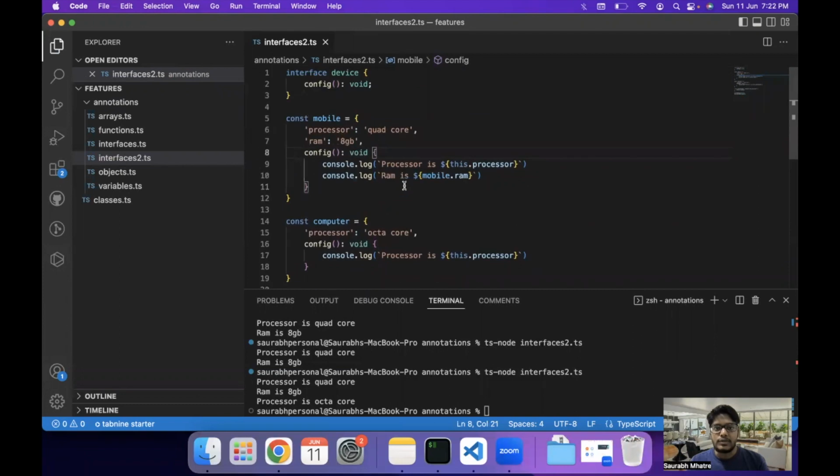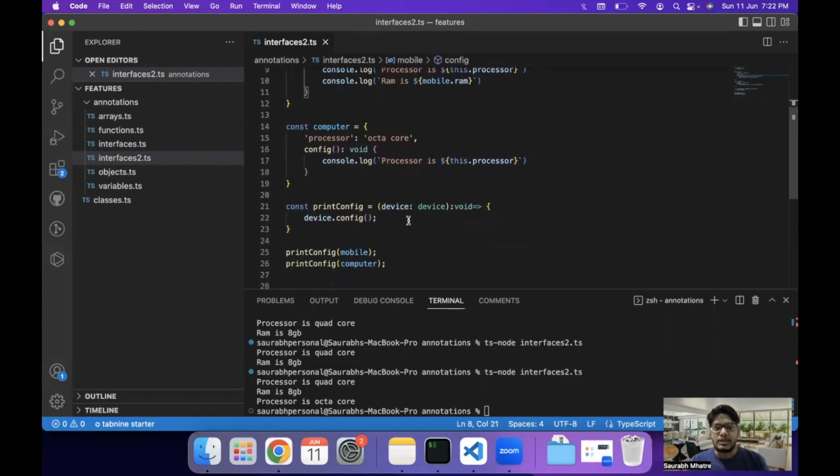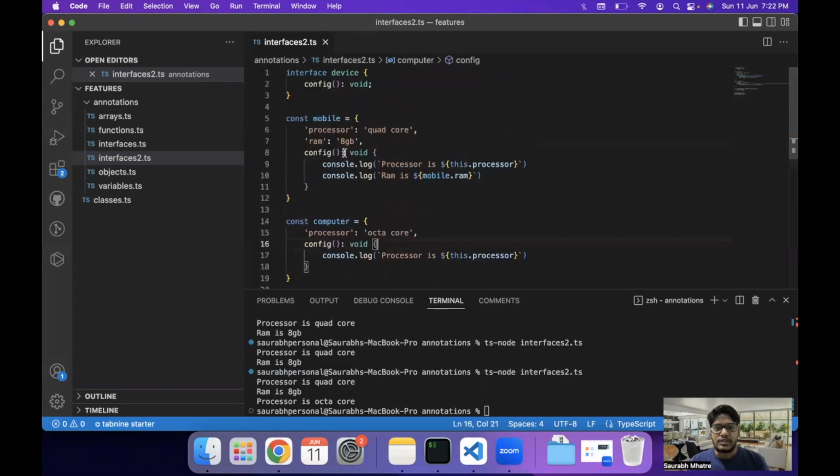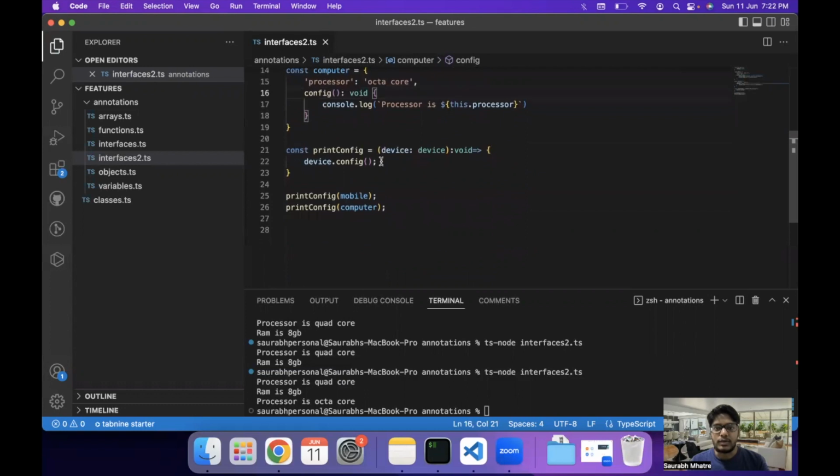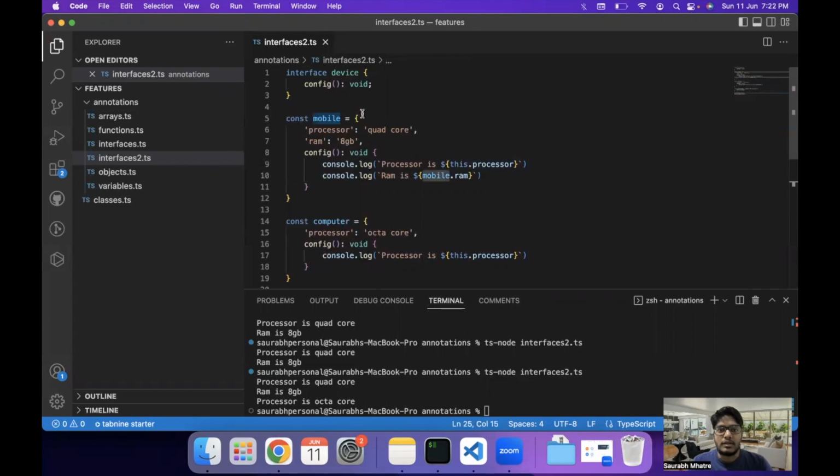So this is how you can use interfaces to extend the functionality, or type check the object in our code, and we can write interfaces to reduce the length of the code and use it to build various functionalities in our code. I hope this was clear to you. So this is how we use interfaces to define the various properties for a particular object and use them in our code for type checking.